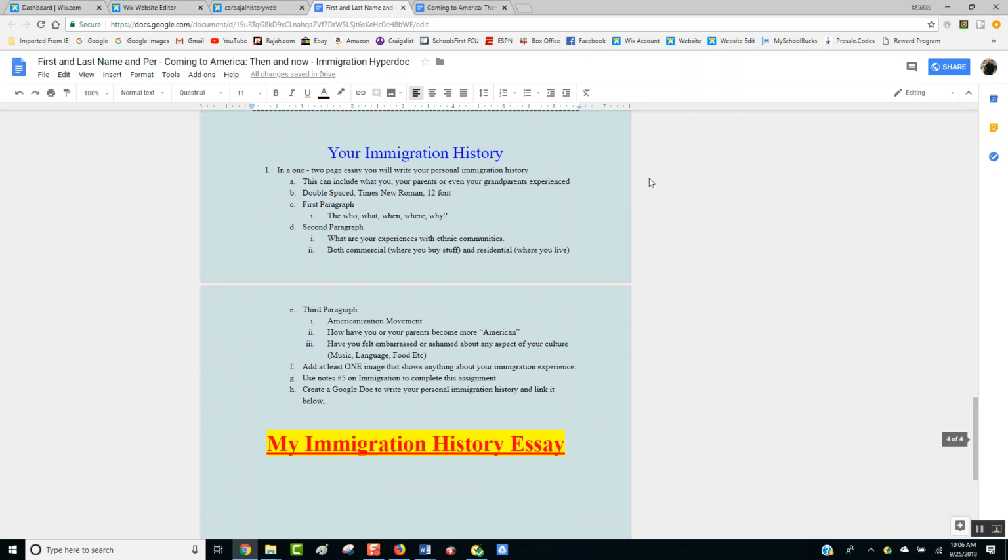All right, last thing, and the most time-consuming thing, is your immigration history. You are going to write an immigration history of you and your family. So in a 1 to 2 page essay, you will write your personal immigration history.